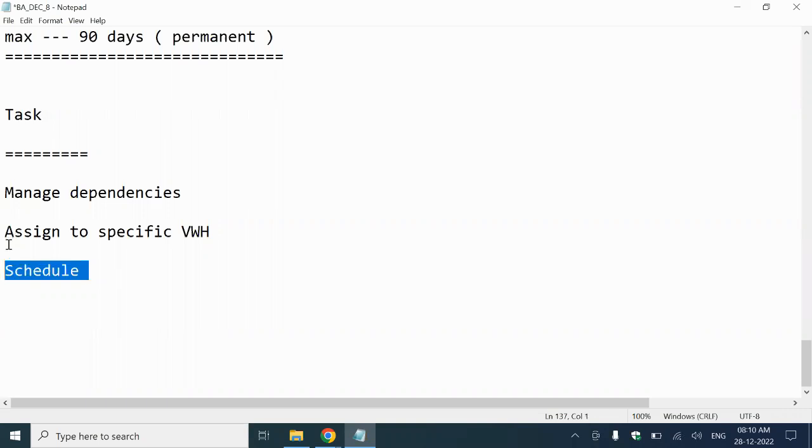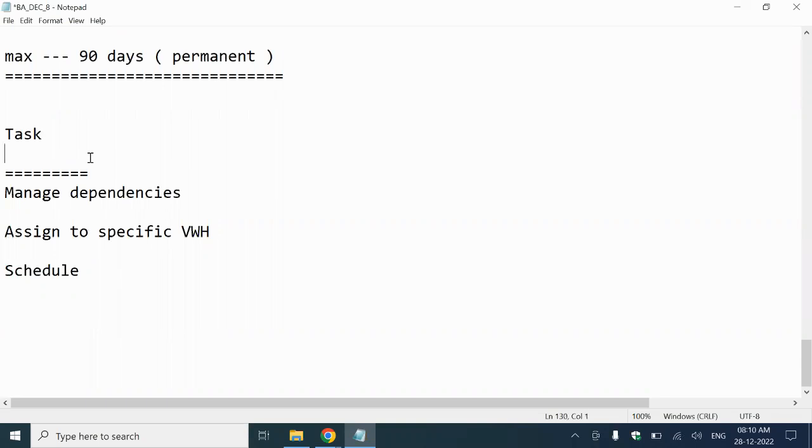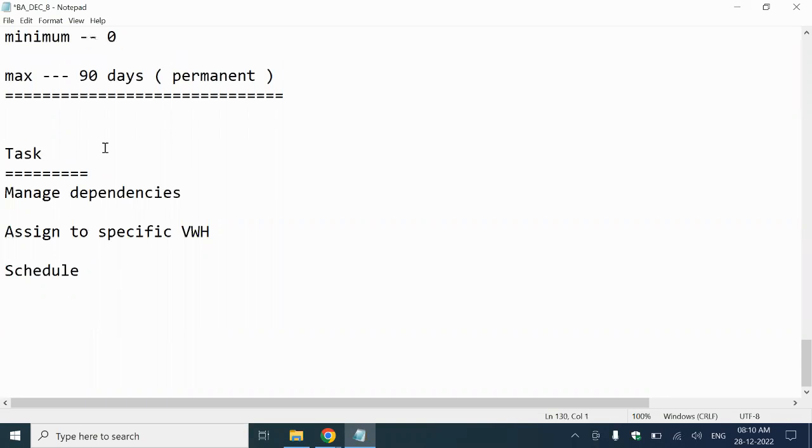And coming to dependencies, here we have parent and child dependencies. Now when it comes to the task, in one Snowflake account, you can create 1,000 tasks all together.